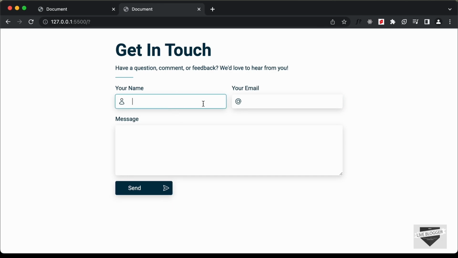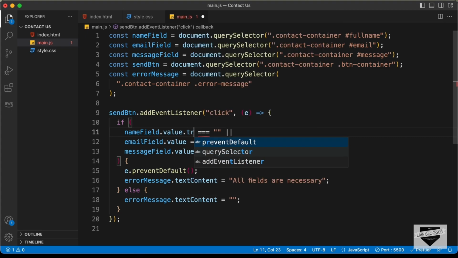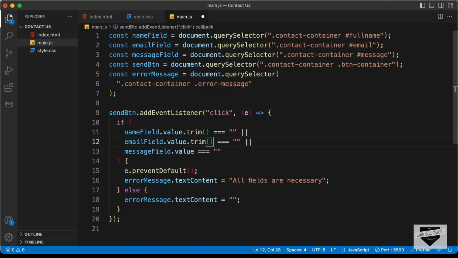So here if we just add some space for all of these input fields and if I click on send, we will not have the error message. So let's fix that. Let's go back and here let's type name field dot value dot trim. This will trim all the extra spaces, and let's add that to the email field and also the message field. So let's type value dot trim.